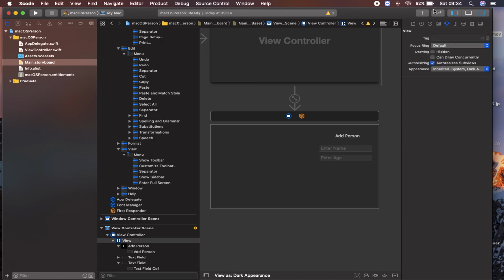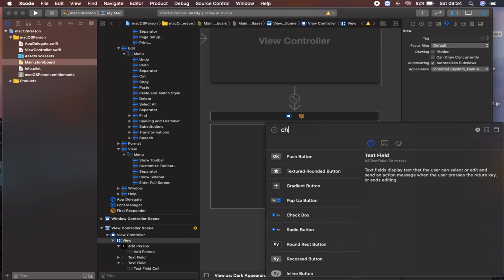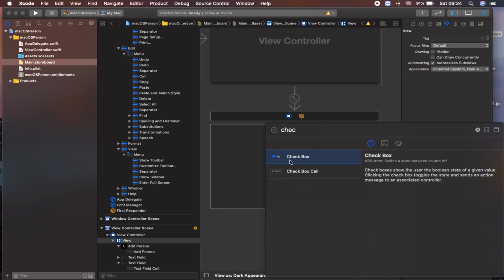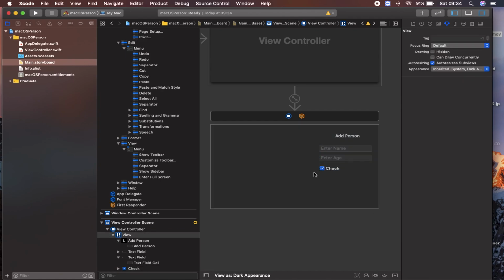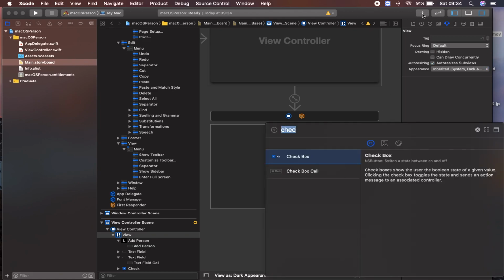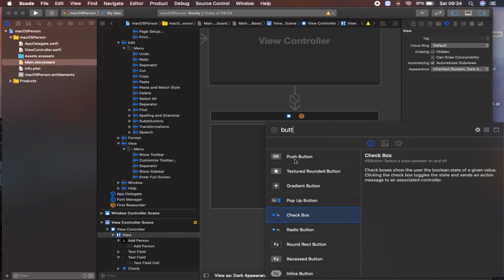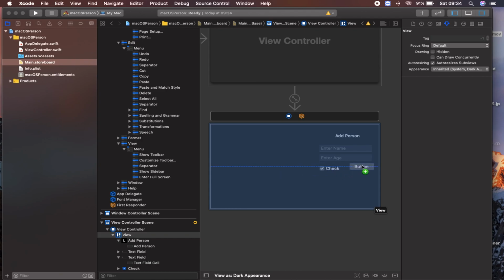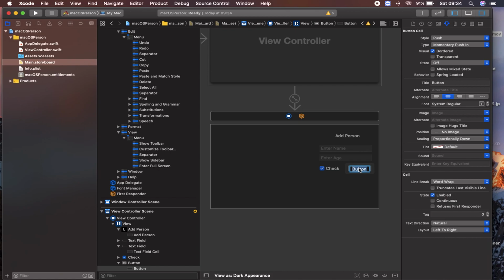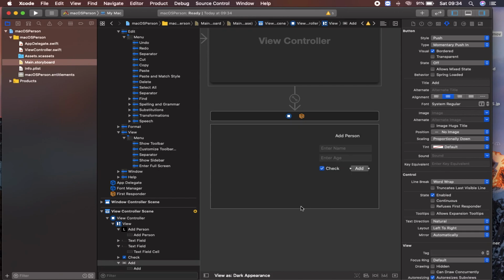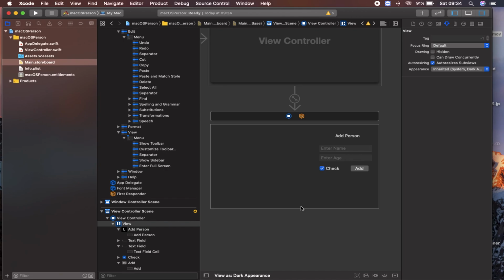Okay, and then I'm going to take a checkbox and keep it over here. It's nothing but a checkbox. We can uncheck and check. We're not going to go much deeper inside this, and we're going to check for a button, which is OK or push button. So it's a kind of button. Going to place it over here, and I'm going to name it "add." Okay, pretty nice and simple.